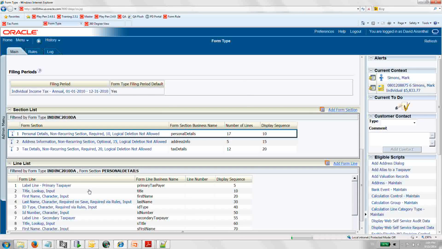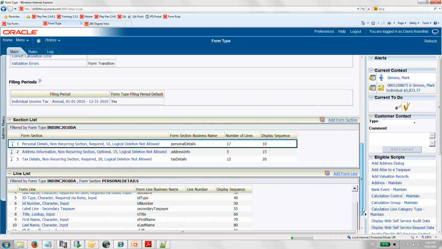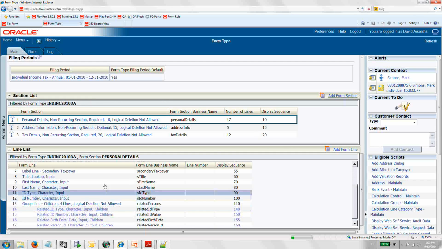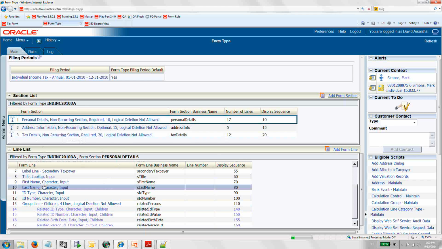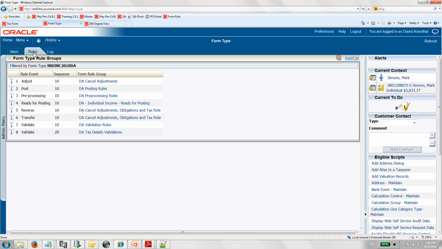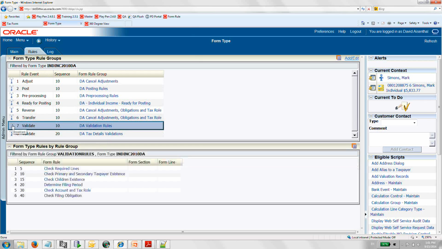You can see the sections and the lines, and we'll be discussing all the different configuration that you need to create these different lines. You can see labels. You can even sort of understand that we have a group line there with associated group fields. So the sections and lines is the basic make-up of the user interface of our form, and the other thing I wanted to point out is rules. Rules are basically all the different functionality which makes up the form when it moves from state to state. As it goes from the state invalidate, we're going to have to check many different things, find the children existing, find the primary and secondary taxpayer, and so on.